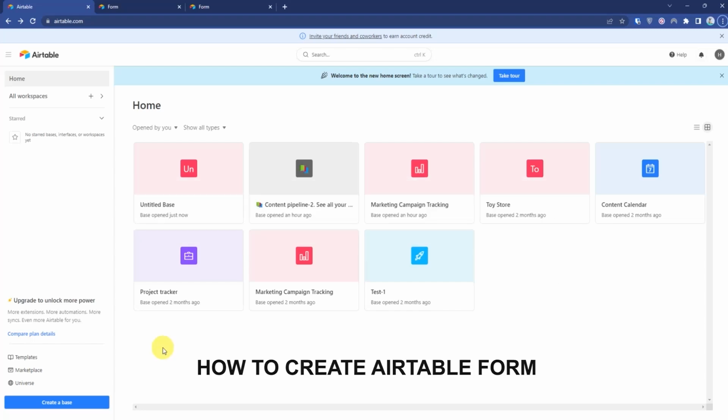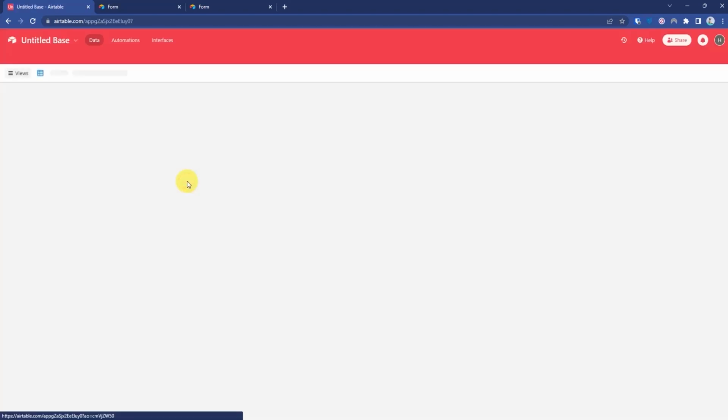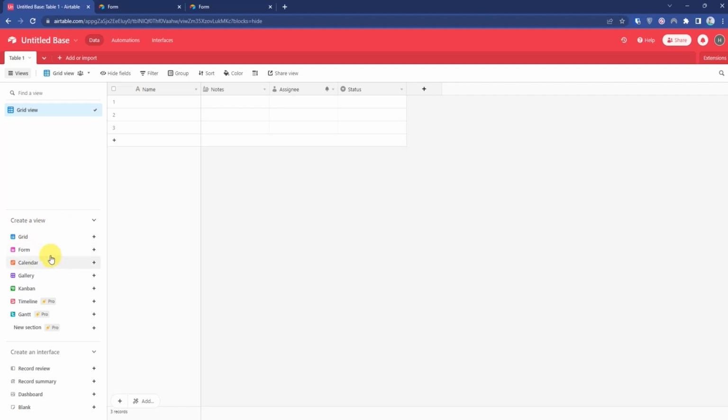Today I'm going to show you how you can create forms in Airtable. For creating forms, you have to first create a base, then go inside your base, and in create view you will find a column called forms. Just simply click that, then add a form, then create a new view.